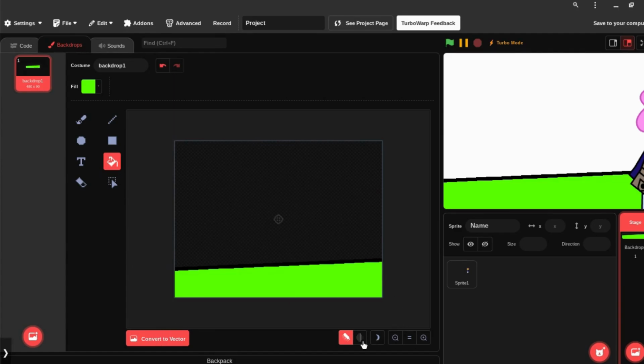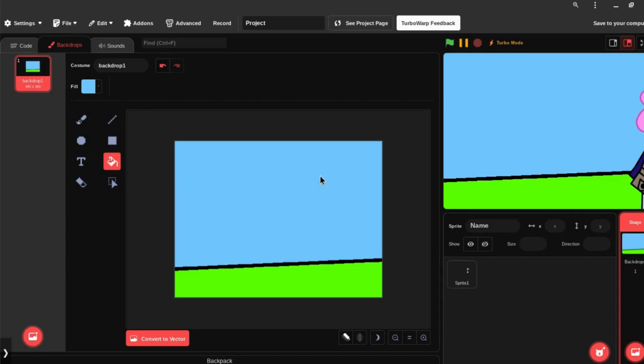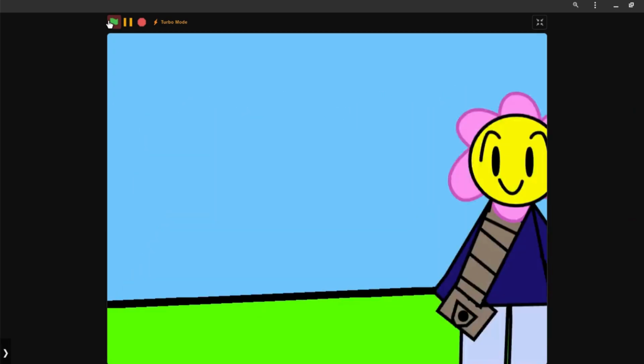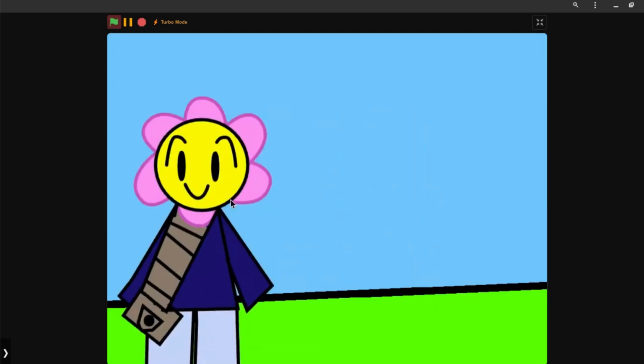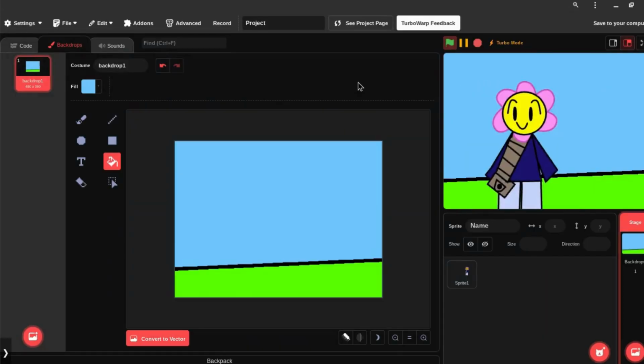But for the backdrops, you can just get rid of the onion skinning. And then for the background color, we're just going to have a light bluish color. So yeah, there we got our backdrop. Now we can just go in full screen and click the green flag. And good, we have our animation.